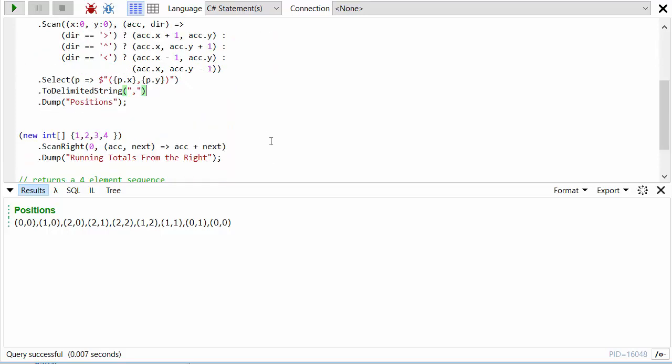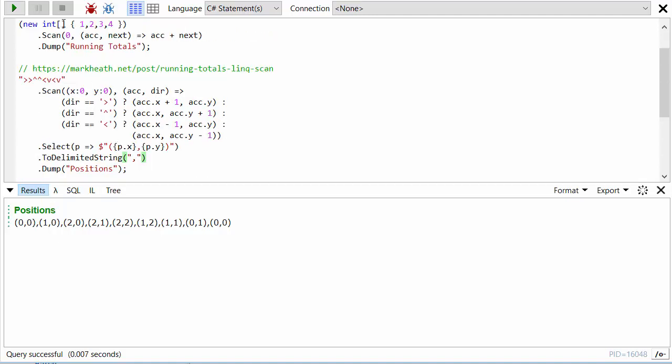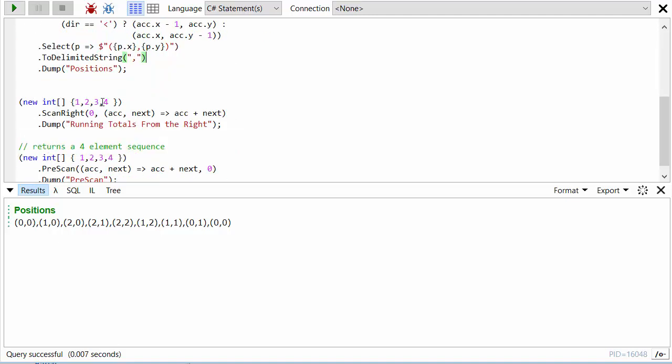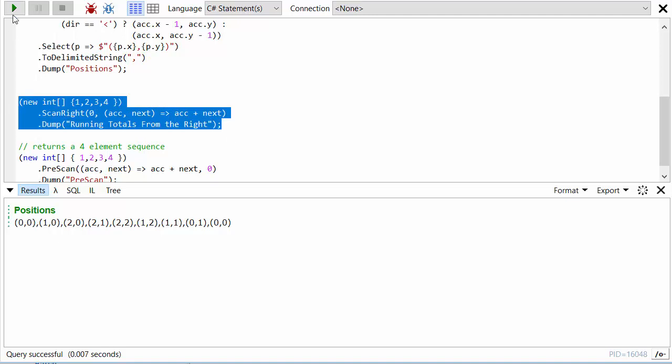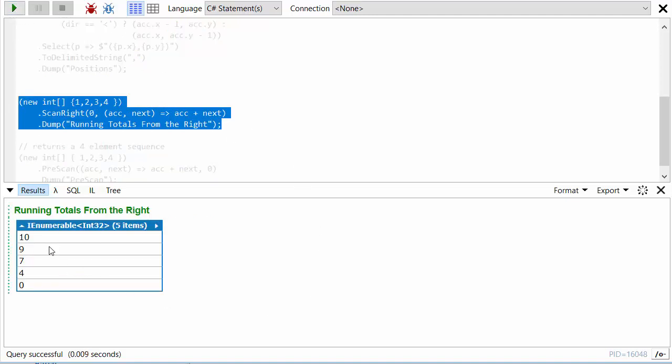There are also two variations on this that are probably less commonly useful, but they're there if you need them. First of all is ScanRight. So let's do ScanRight, just like we did Scan on the sequence 1, 2, 3, 4. Let's see what happens when we do ScanRight on 1, 2, 3, 4. Okay, and we see 10, 9, 7, 4, 0.